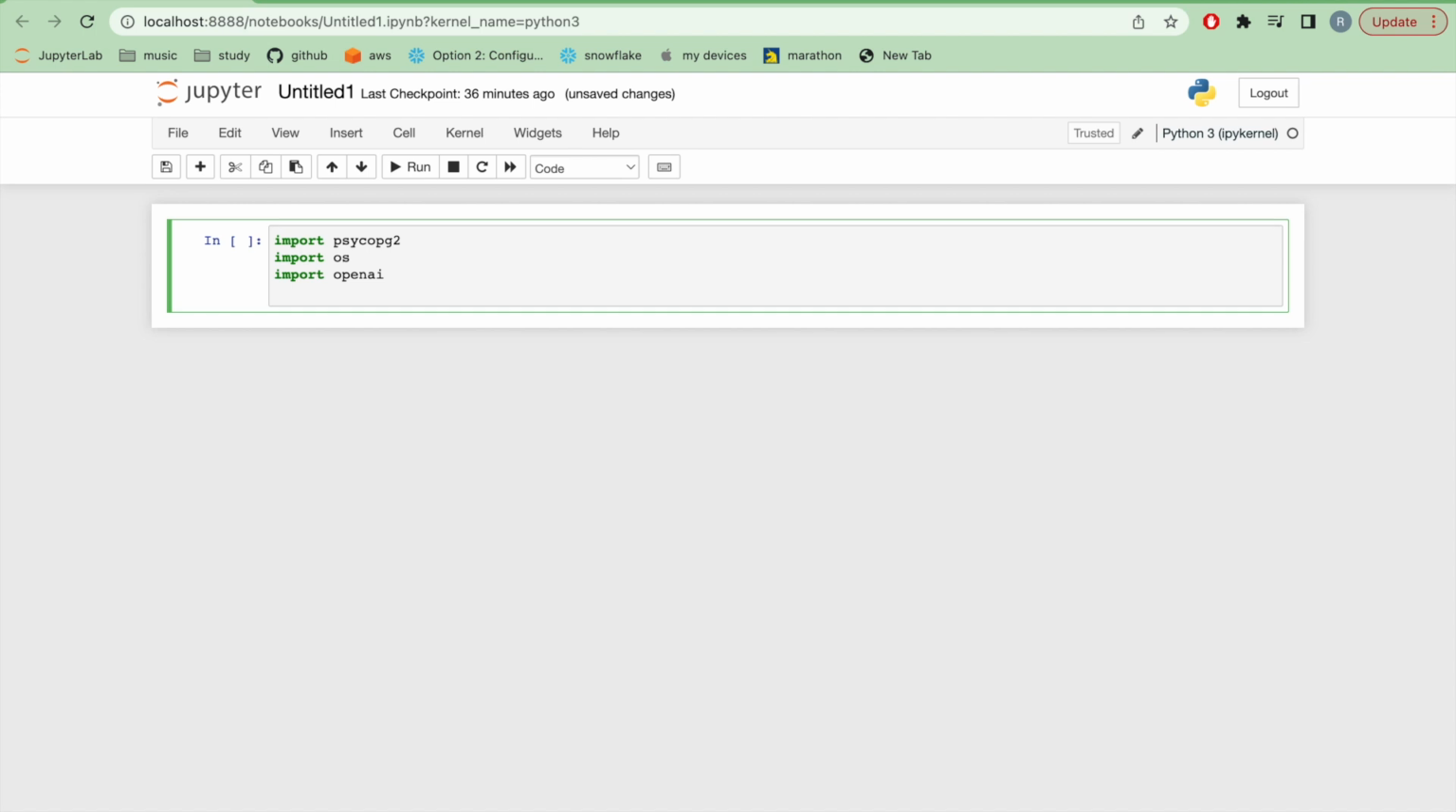The psycopg2 is needed to connect to the Postgres SQL database. Import os is just to interact with the local operating system, and the OpenAI module is needed to call the API. And before anyone tries this, they have to first install the OpenAI package locally. In my system, the way I install the packages is I just run pip install openai.